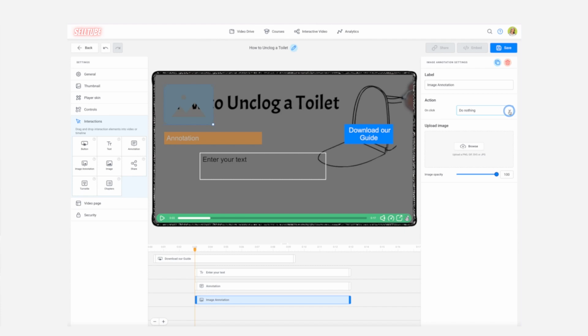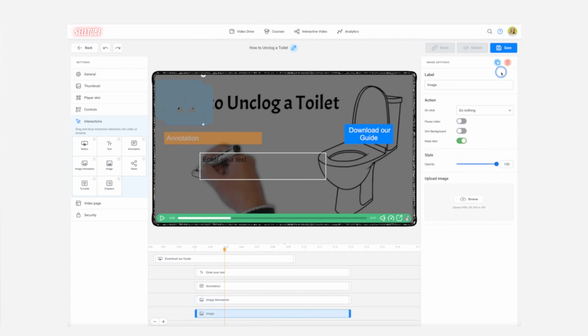And again, they would have some options. When they click it, what happens? Do nothing, dismiss, or open URL. And again, you would just browse for it there. Image is similar to the image annotation. You can assign it to do things. You can unpause the video or open the URL, and you can also move its placement.